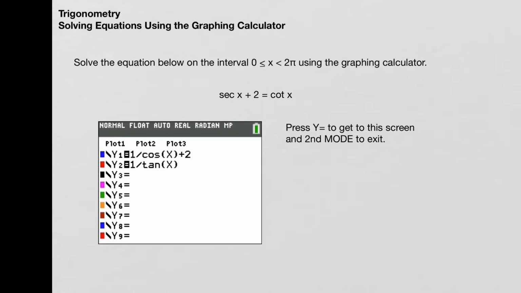Now I press y equals to type my equation in. And what I'll do is I'll make each of the sides of the equation its own separate function. So we've got y1, which is going to be secant x plus 2. y2 is the cotangent of x. Of course, we don't have a secant and a cotangent in the calculator, so I make that into 1 over cosine x plus 2 and 1 over tangent x. Second mode to exit from this screen.